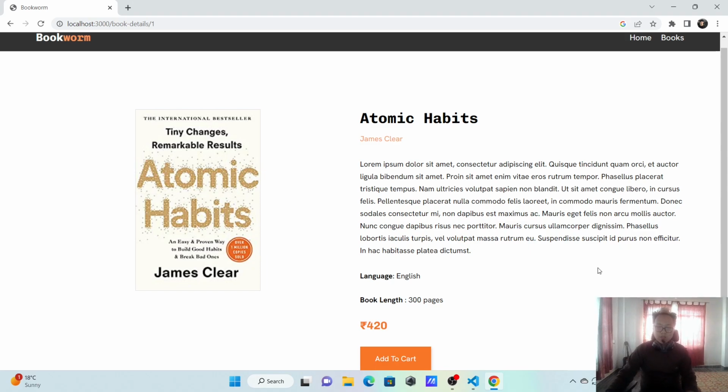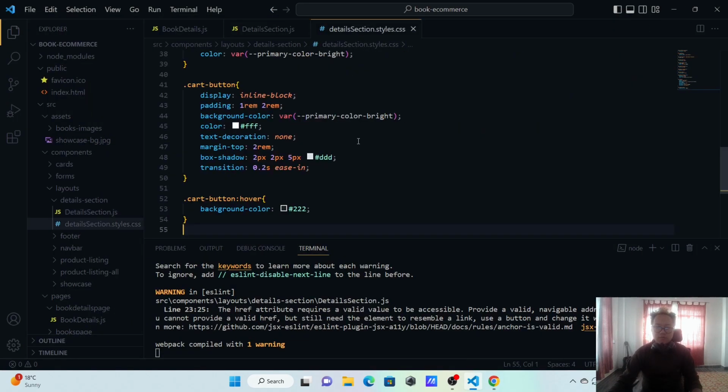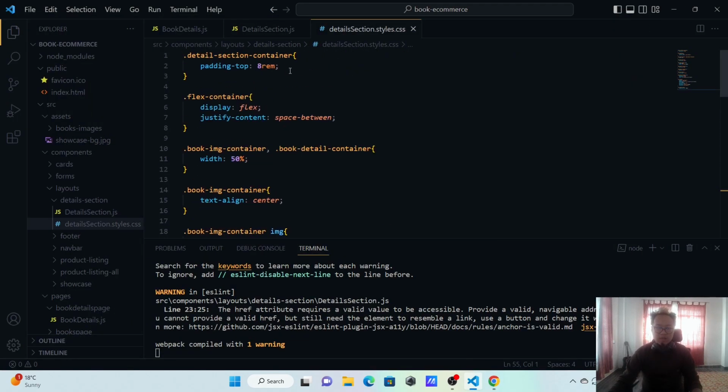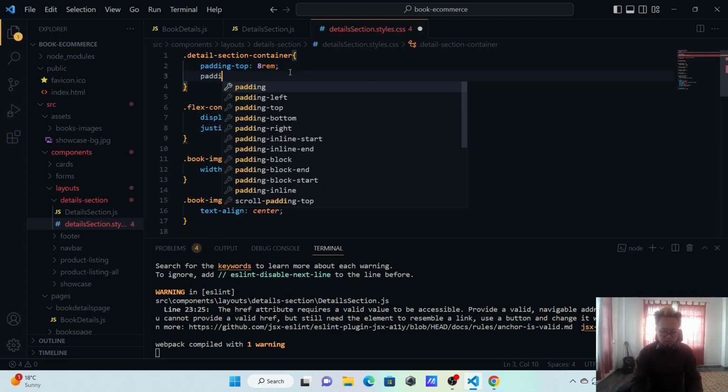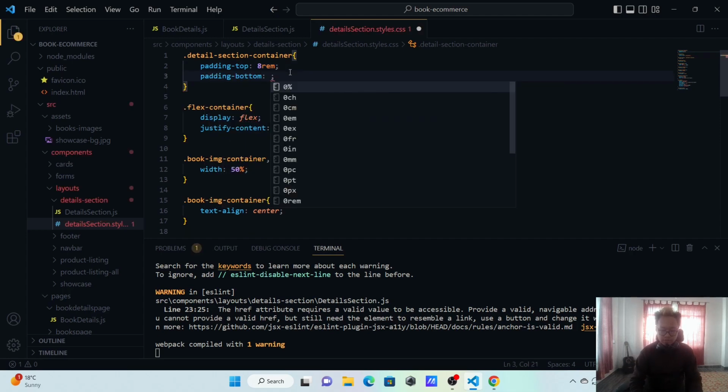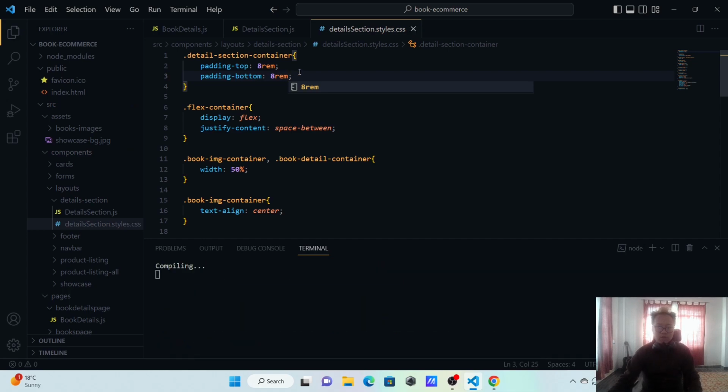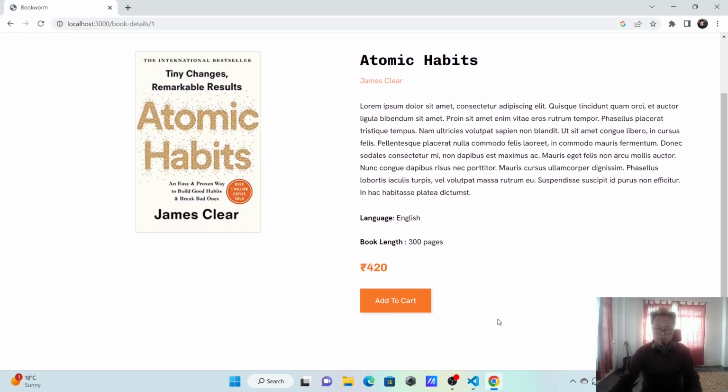All right, so I think this is it for the book details page for now. Now the final thing I'd want to add is a little bit of white space on the bottom, and then I want to add the footer. So let me go back to our details section styles.css, and here let me also add a padding bottom of a rem, right? There you go.